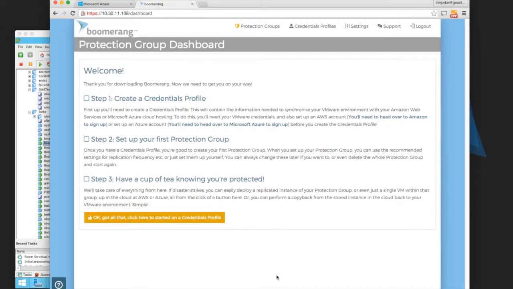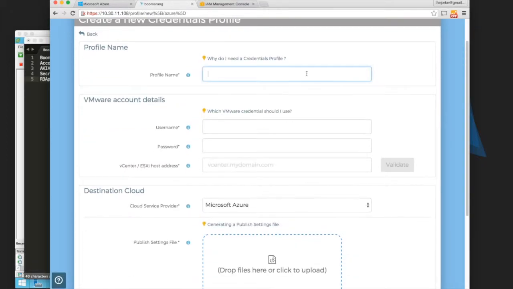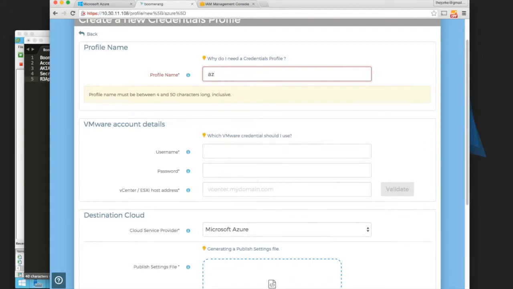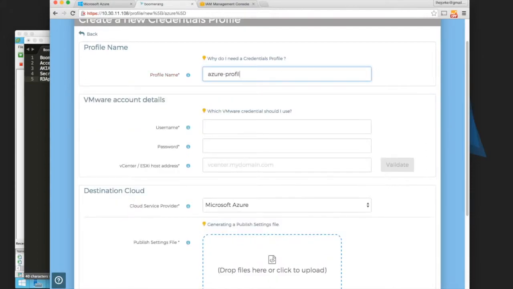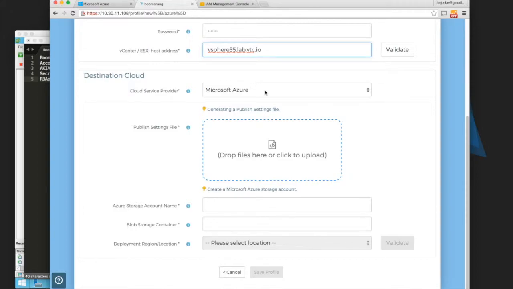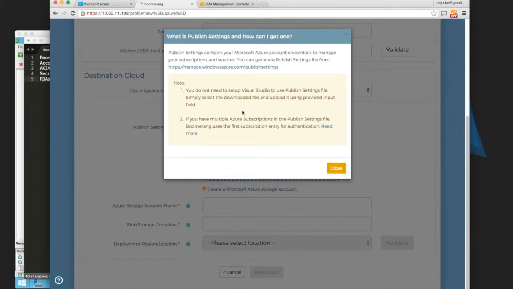Alright, so the first step when we do the setup of a Boomerang appliance is we create a credentials profile. In the case of Boomerang to Azure, we're basically connecting our VMware environment up to our destination environment, which is the Azure environment. So I need to provide some credentials for VMware, being my login, password, and the host that we're going to connect to. Then when we're connecting to Azure, we need to supply what we call a publish settings file. Now the way we generate that is by simply clicking on the pop-up there, and if you follow the links there, it'll actually automatically generate that publish settings file.